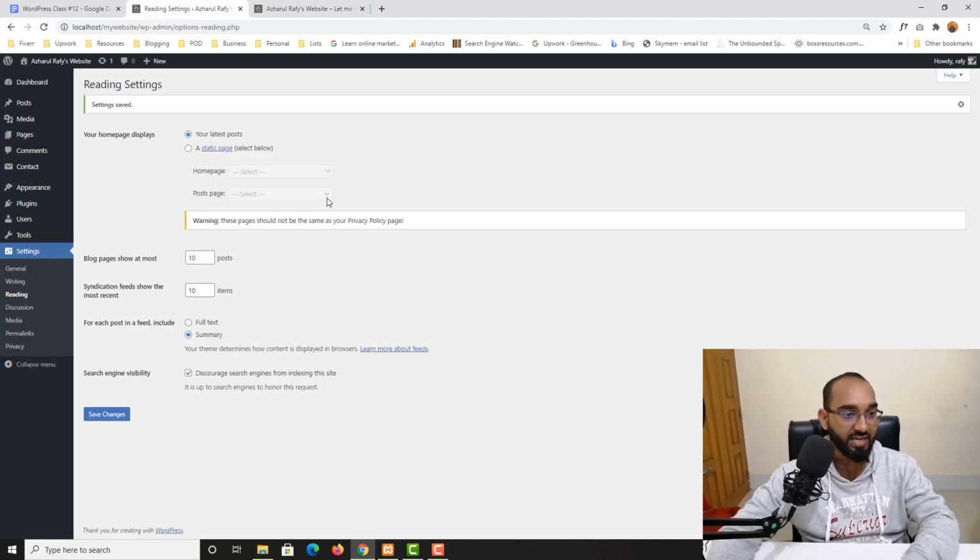Now let's go for the next option, which is search engine visibility: discourage search engines from indexing this site. Whenever we are going to modify a website, we should keep this checked. So no search engine will be able to index the site with the modified, or let's say with the broken information. After completing the work or modification of a website, we should uncheck this one.